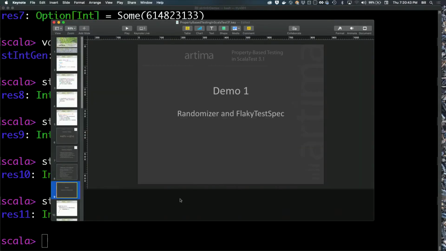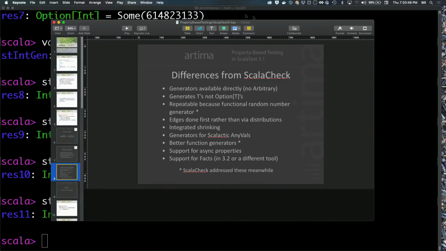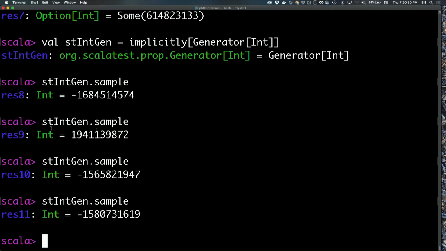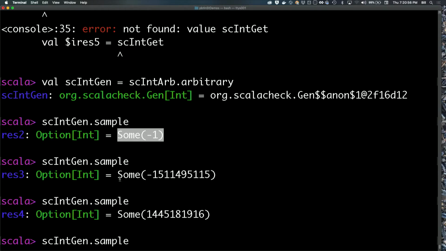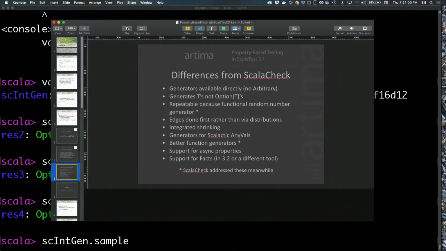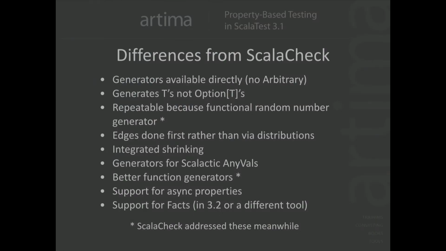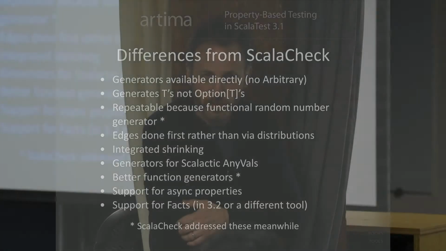And let's see. Okay, so another thing that you may have noticed is that basically when you ask a ScalaTest generator for an int, you get an int. But if you ask ScalaCheck, you get an option of an int. So that was another thing that I thought would be better if a generator of T just gave you T's, served you T, rather than maybe T.